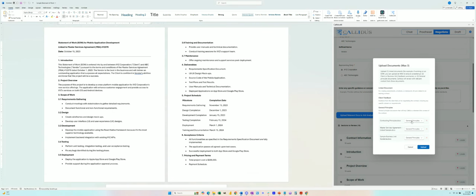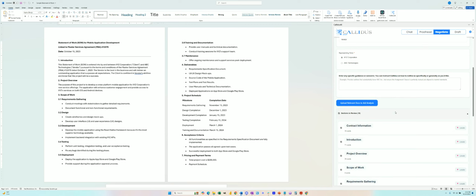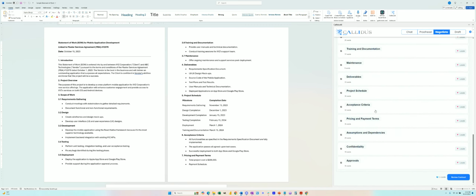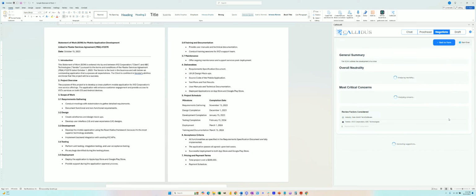So I've uploaded 3 documents. The first is some general contracting principles that my company has. Second is the linked MSA for this SOW. And third is some general client feedback on what they want out of this deal. I'll upload those. And then it'll show me all of the different terms that it pulled into the AI to analyze. And I'll just say, go ahead and review.